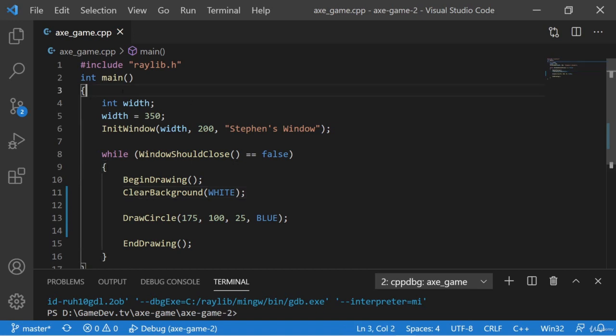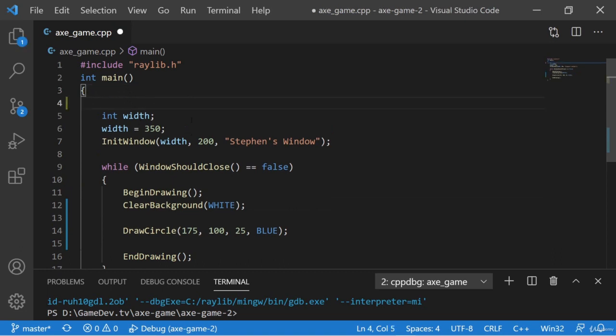So I'm going to add a comment up here at the top of the main function to show us that this is where our window dimensions are beginning. So let's type window dimensions here. Now I'd like width to be initialized on the same line that we declare it. So I'm going to use braced initialization and put our 350 in there, so I don't need this line down here.